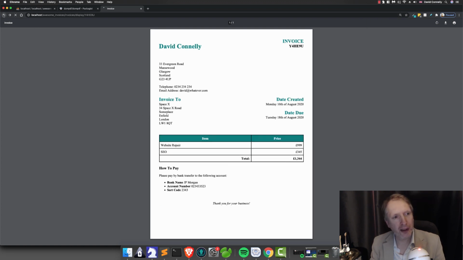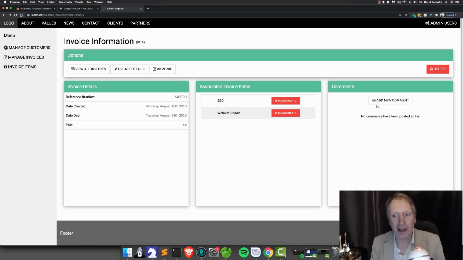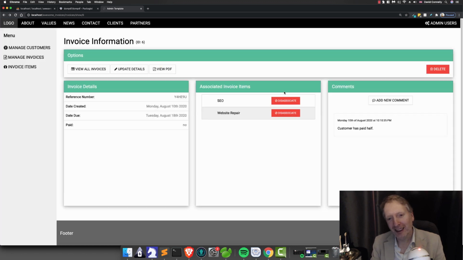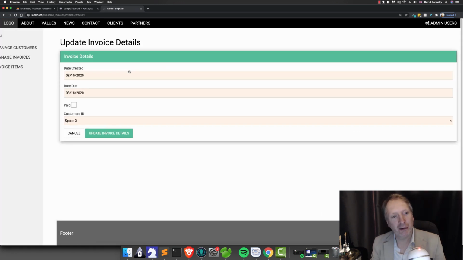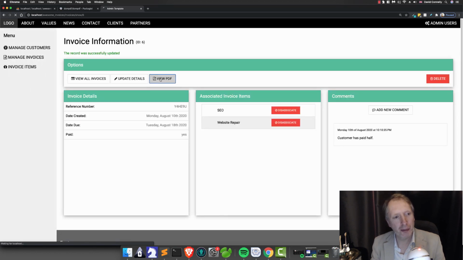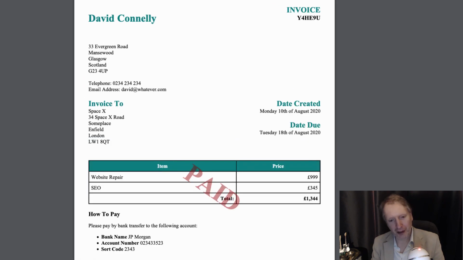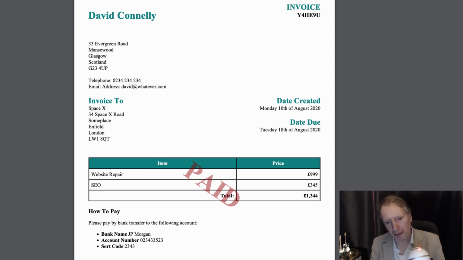And if the customer pays half, you can maybe leave a comment and say, customer has paid half. And if the customer pays in full, you can tick paid. And when you view the PDF, you're going to have a little, don't know if you can see that, a paid thing that goes across the page here.